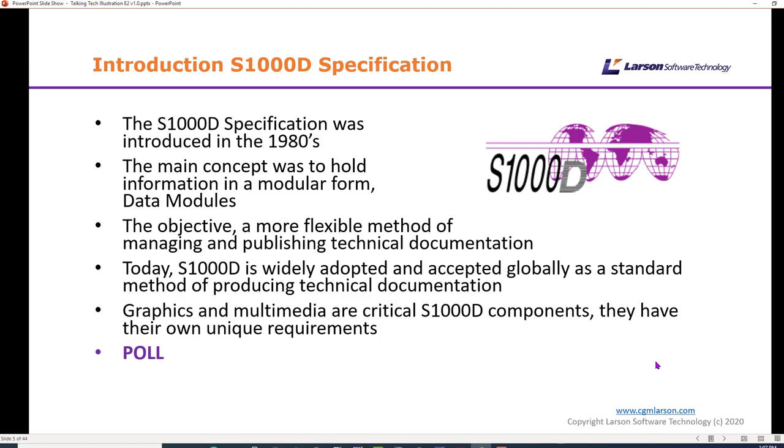So if you're new to the spec, S1000D was introduced in the 1980s. The main concept was that it was based on data modules, so the data is in modular form, and the objective of that was to give a more flexible method of managing, publishing and writing technical documentation. Today S1000D is very widely used in aerospace and defense and commercial airlines, and is really the go-to specification, probably globally at this point.